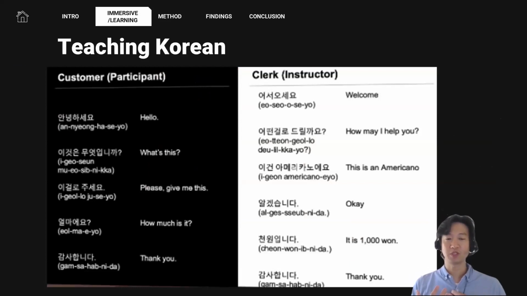And for teaching, we taught the Korean language. We gave a situation of how to order coffee in a coffee shop, and we taught these 10 sentences.